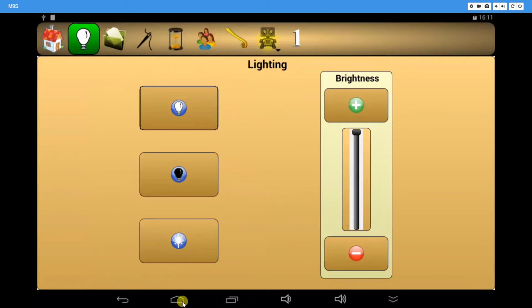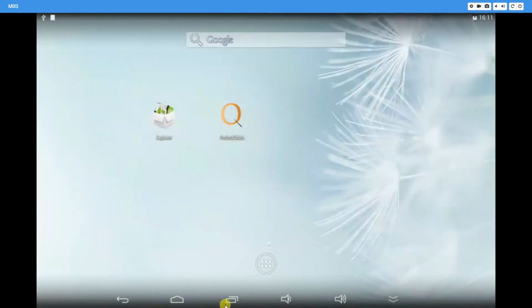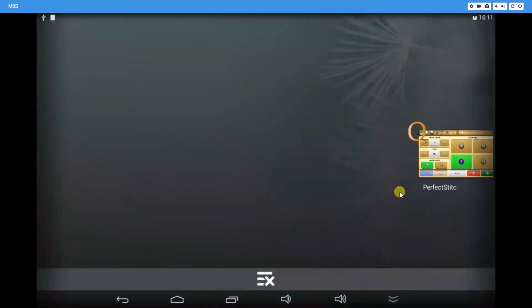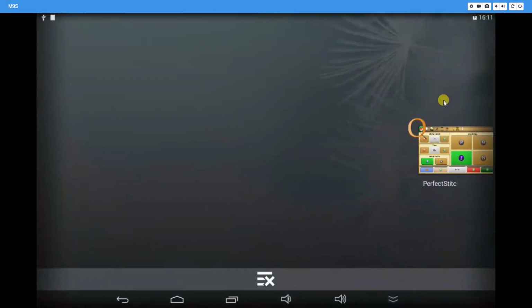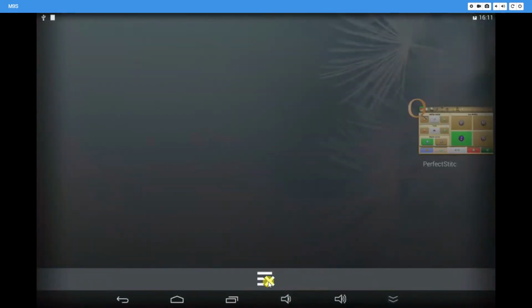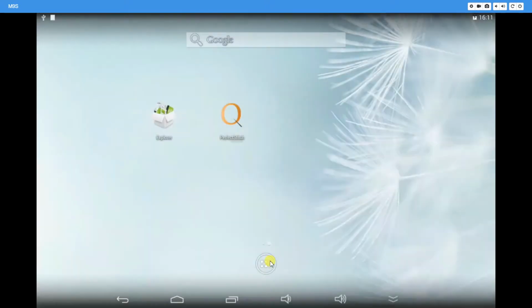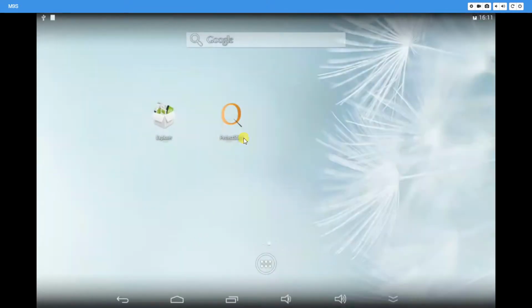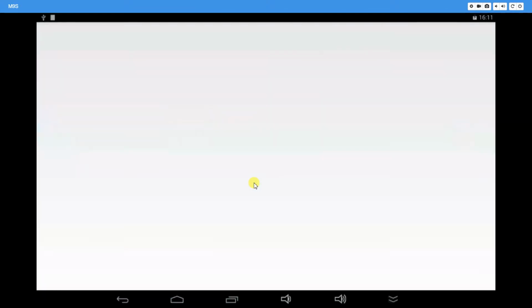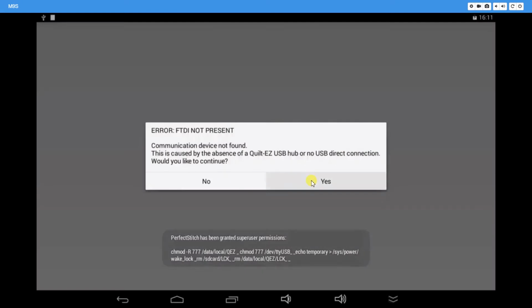Let's click on the little house button on the bottom. We're going to restart the application all the way. I can either swipe it off my screen or I can push this X. I'll verify it closed. It did. Wonderful. Okay, time to open up Perfect Stitch again. I have errors because I do not have my tablet connected to a quilting machine.